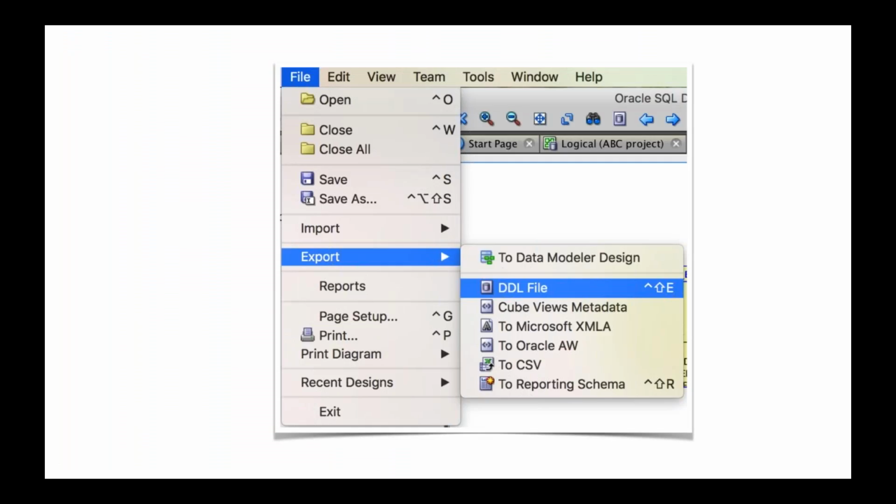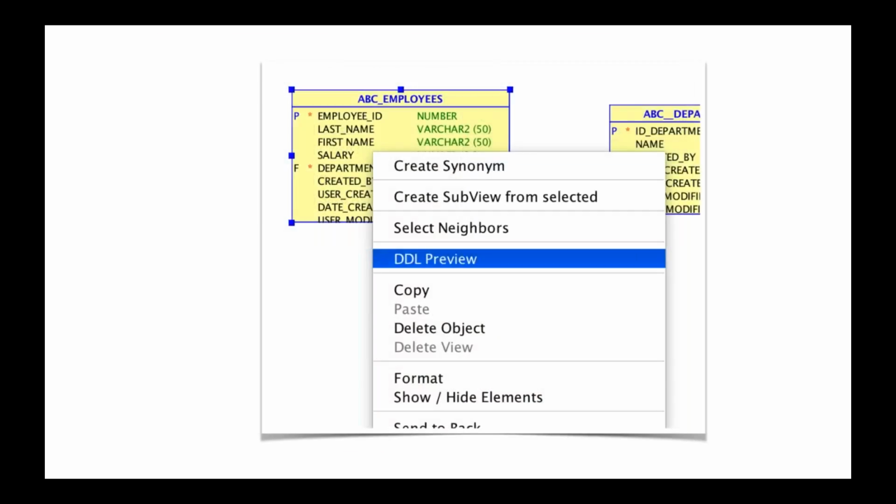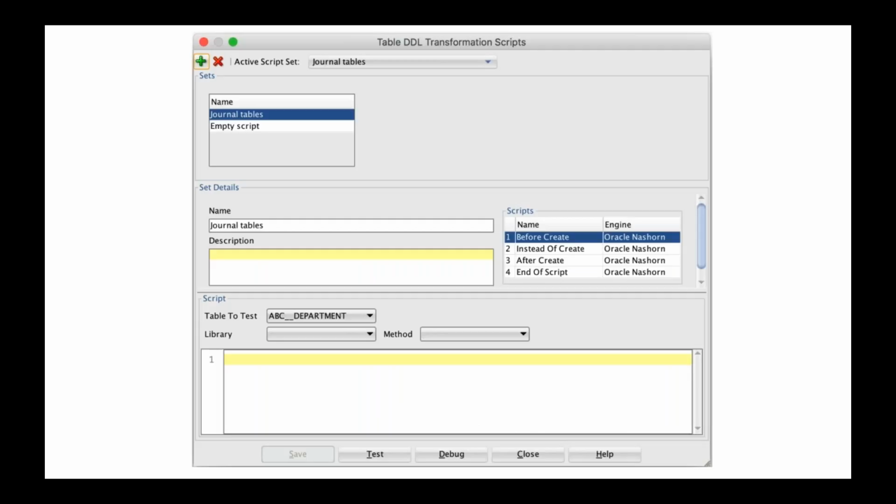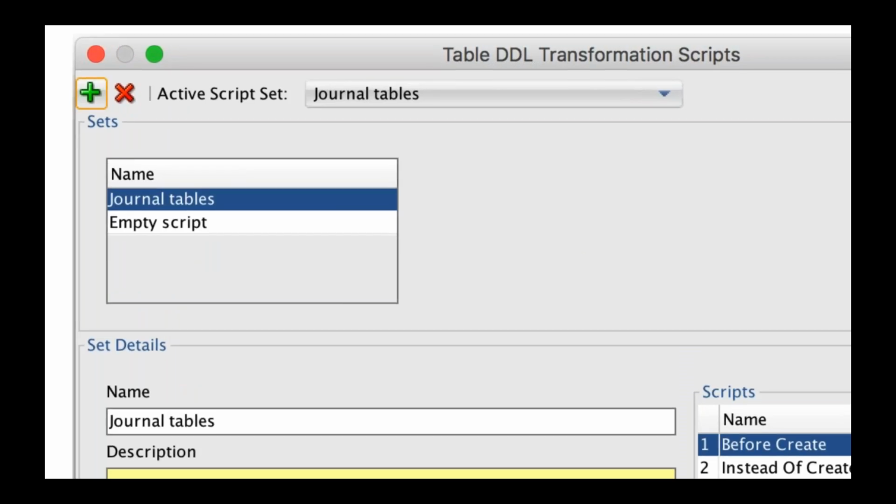Just as a reminder, to generate this DDL, you would go to Export DDL file to create the DDL for your entire model. Or if you right-click on a particular table, you can choose DDL Preview to see the script for that particular table. So again, these scripts allow you to run customized DDL generation in addition to or instead of the DDL that's created by Data Modeler.